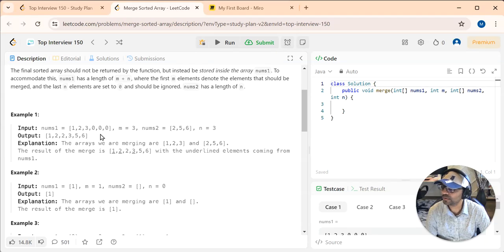So the input is nums1 is 1, 2, 3, 0, 0, 0, but m is equal to 3, which means there are actually 3 elements in this that we care about, but there is space for 3 more. That's because the nums2 array has 3 elements and n is equal to 3. They have given it to us explicitly as another integer. This is because we are supposed to merge the numbers of nums1 and nums2. The numbers in nums1 are just the first 3 in the array, and that's why there is extra space at the end. In fact, these could be junk, right?